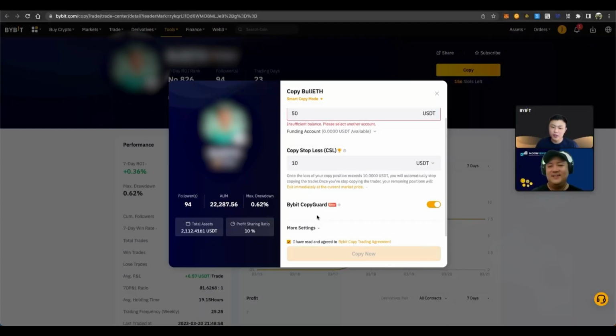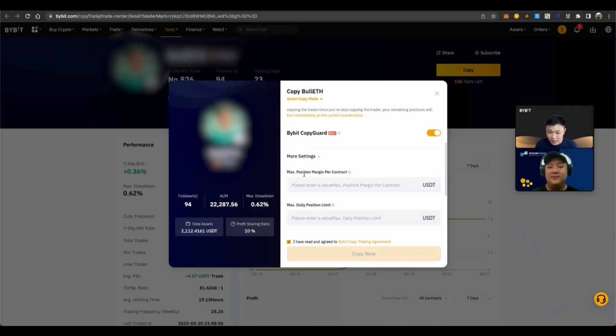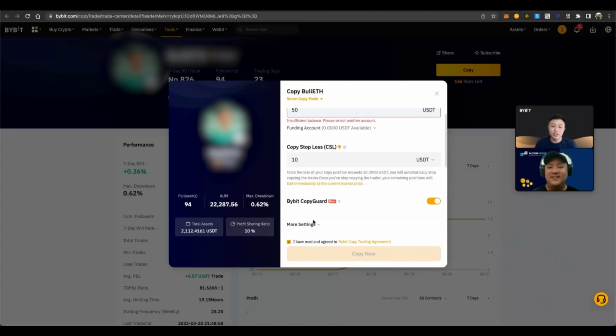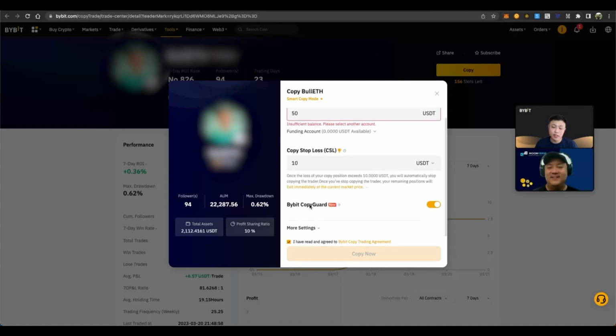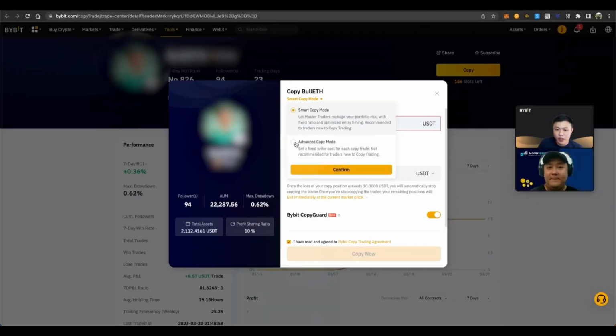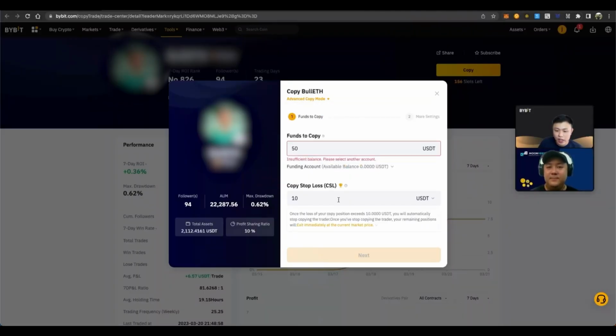Yeah, so it depends on the individual. I'd say if you are a beginner and you really do not want to go for all this setting, you can actually just ignore it and just follow exactly what the master traders do. So let's see the advanced mode. What's the difference? When you go to the advanced mode, you actually have more options. First they will ask you about the fund to copy and your copy stop loss. When you go to the next page, you will have more settings.